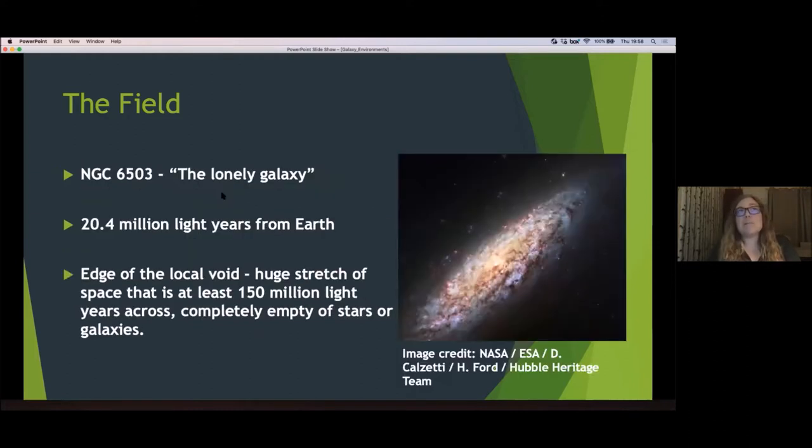So this is just an example of a field galaxy, NGC 6503. It has a nickname of the Lonely Galaxy. It's about 20.4 million light years from Earth, and it's right on the edge of the local void. The Milky Way is quite near the local void, but then there's a lot more space, and this is right on the edge of it.